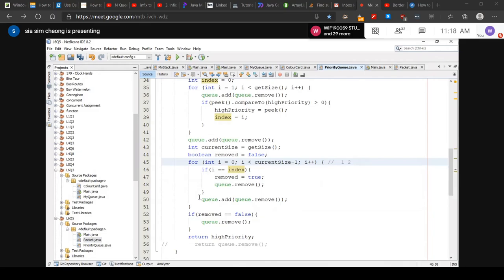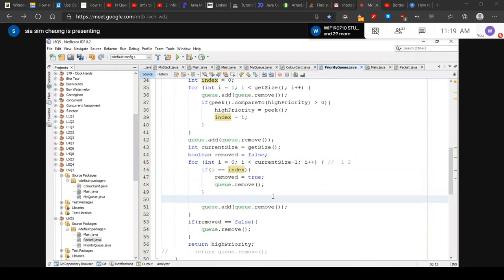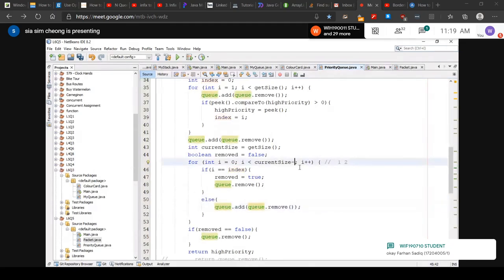So this one should not be in the else condition, because you need to remove it. Or if you want to put it in the else condition, this one you need to put current size. It cannot be less, so that the third time these two will be moved to the back of the queue.